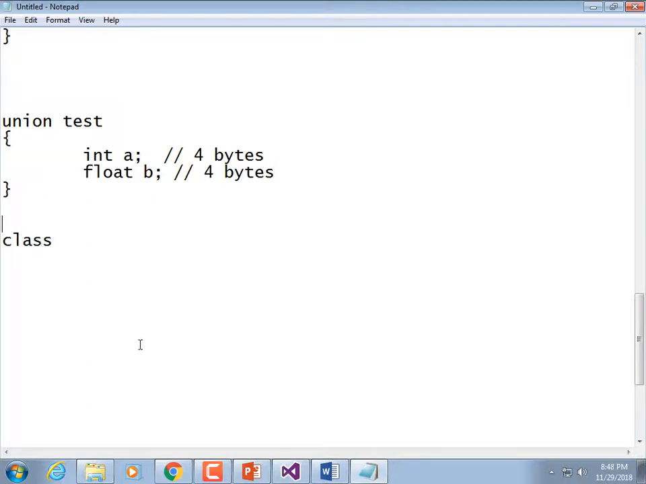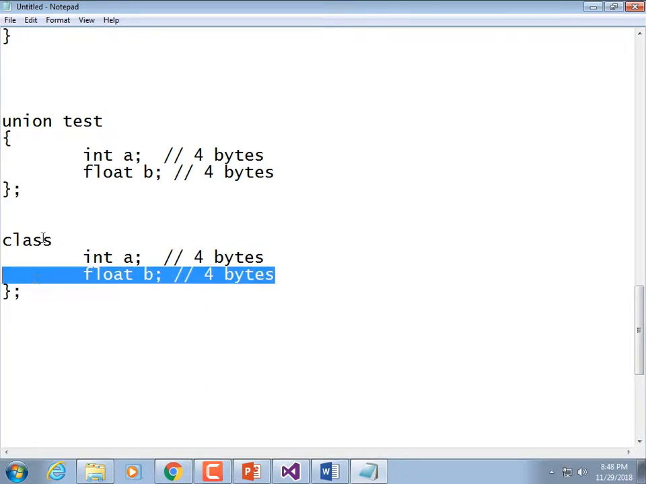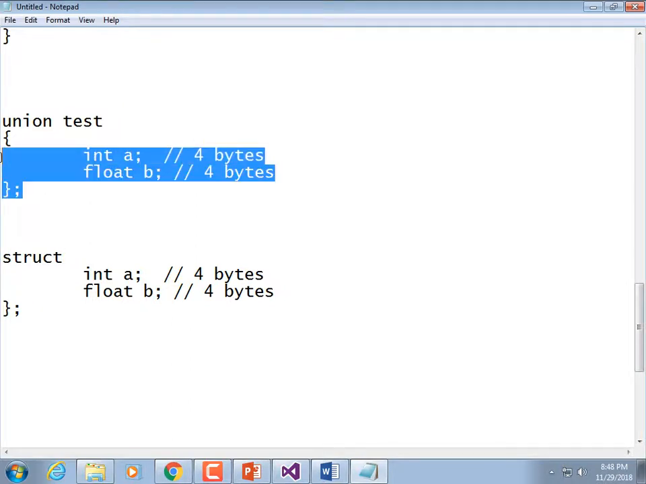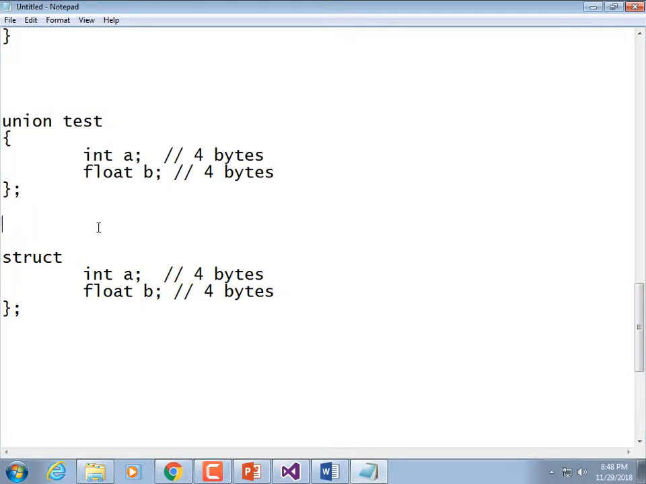If this was a class, let me just copy those things. If this was a class, how big would it be? It'd be 8 bytes, because we need enough room for an int and a float. If it was a structure, same thing, because a class is just a structure with functions added. But if it's a union, the total of this is 4 bytes.